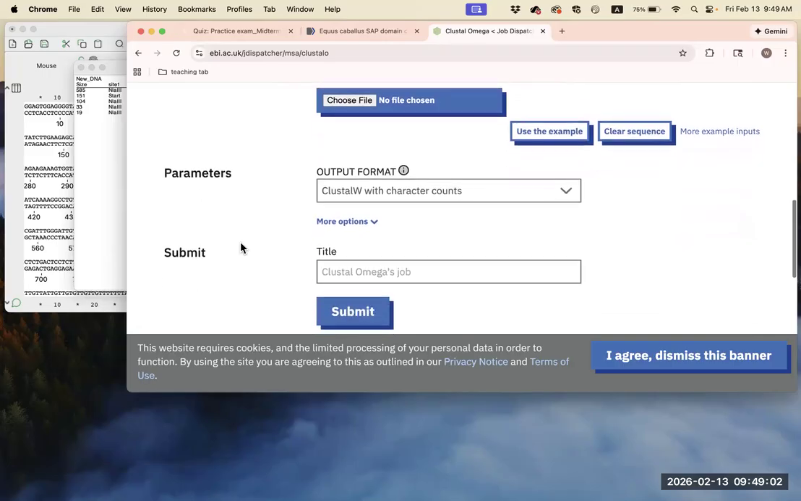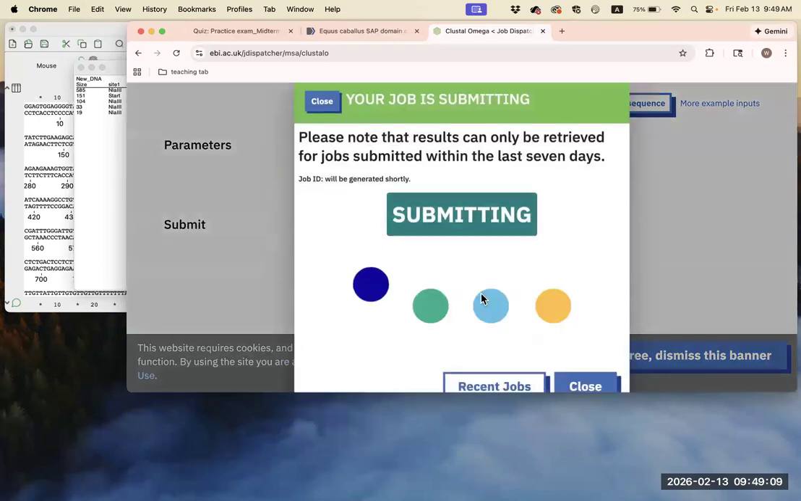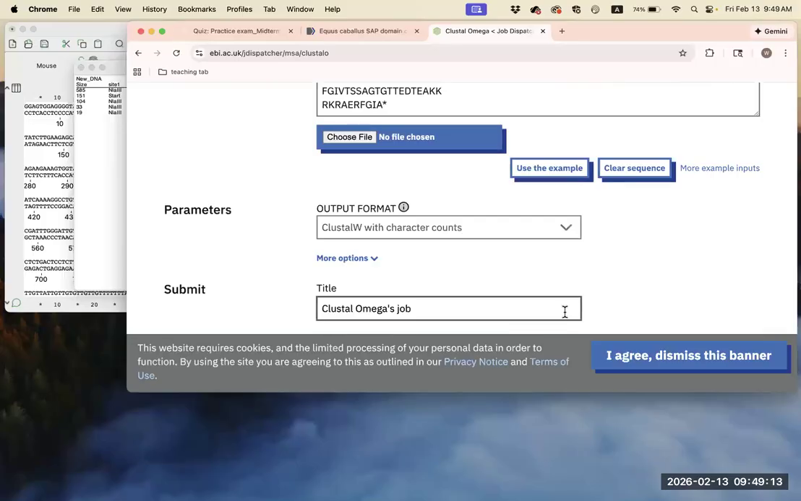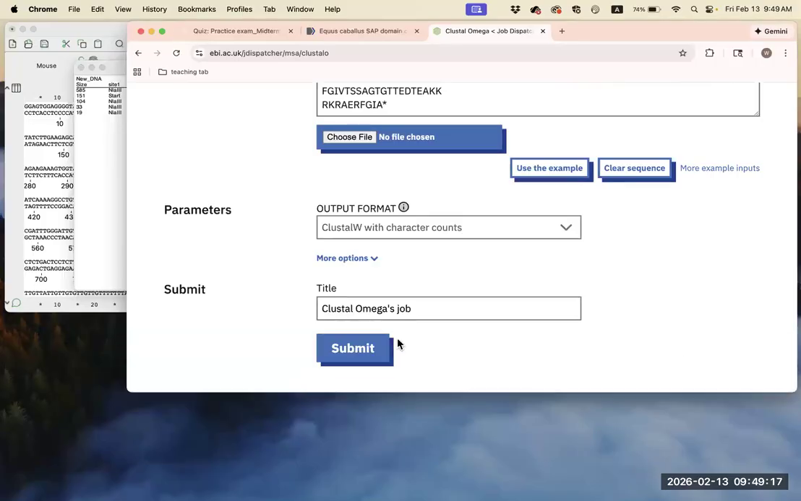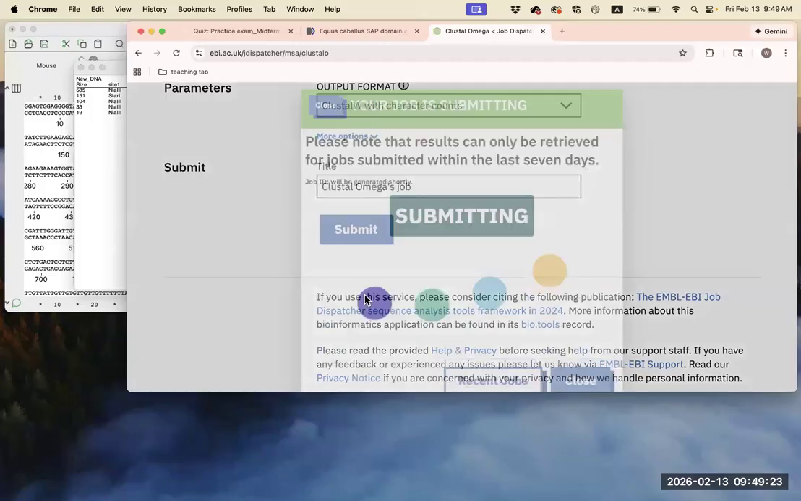Now please use Clustal with character counts because we need to know the position. Then submit. By the way, during the exam, if this is taking too long, just let the program run and then you can also always go to the next question.